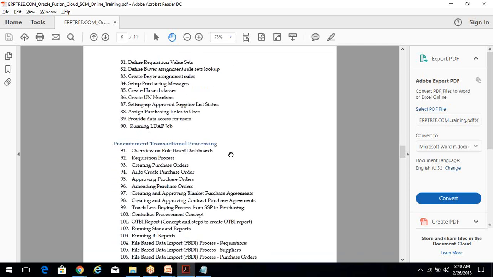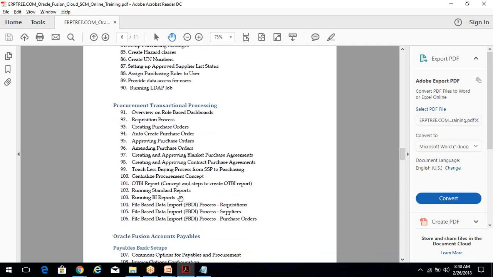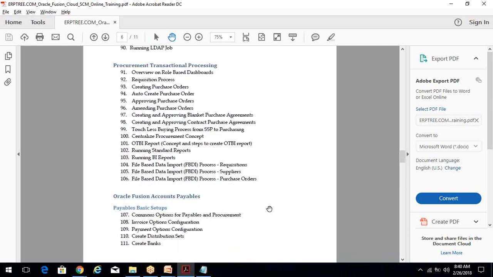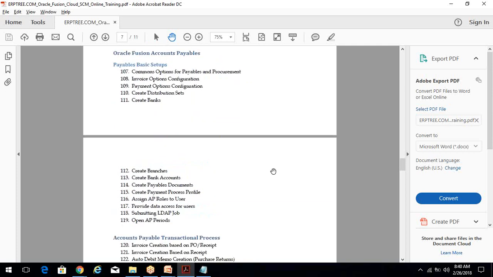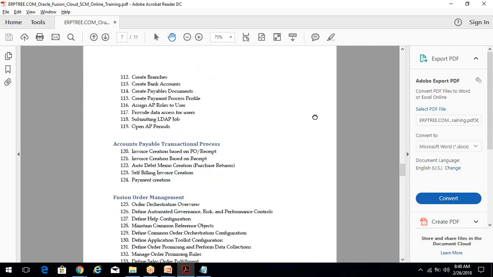Okay. And how to create DFFs, EFFs, okay, how to create a buyer or agent, okay, how to configure your other classes, UN numbers, ASLs, approved supplier list, right? And working on the purchase orders, blanket purchase agreements, contract agreements, how to amend, how to update, how to cancel, or how to change your purchasing documents, okay? How to create your AP invoices.